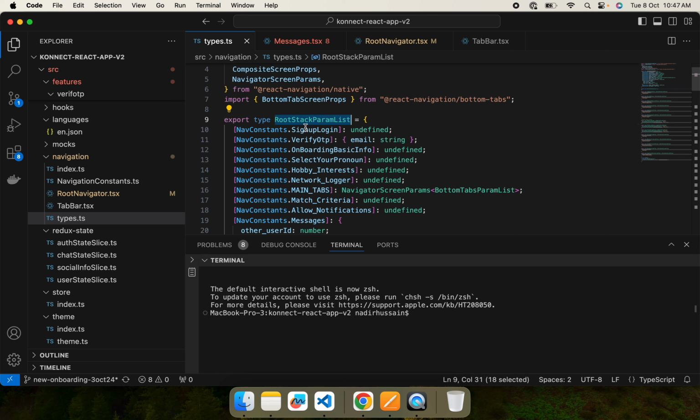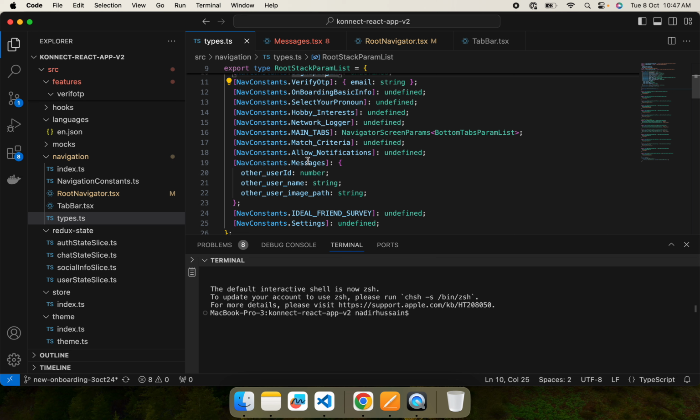Our root stack contains these screens: sign up, verify, onboarding. Basically this is a mapping of the route names or screen names and the parameters required by them. So verify OTP requires email in the route parameter. Sign up does not require anything. Similarly, the messages screen will require these three params, right, being passed in as route params.